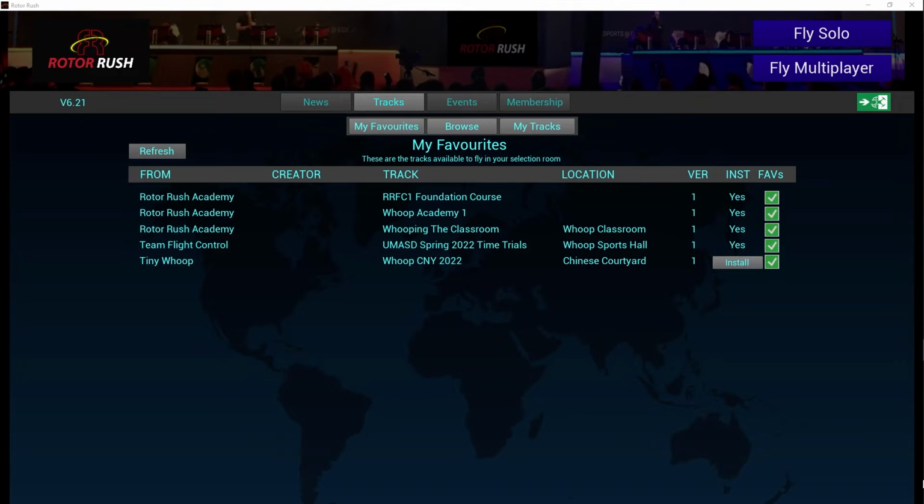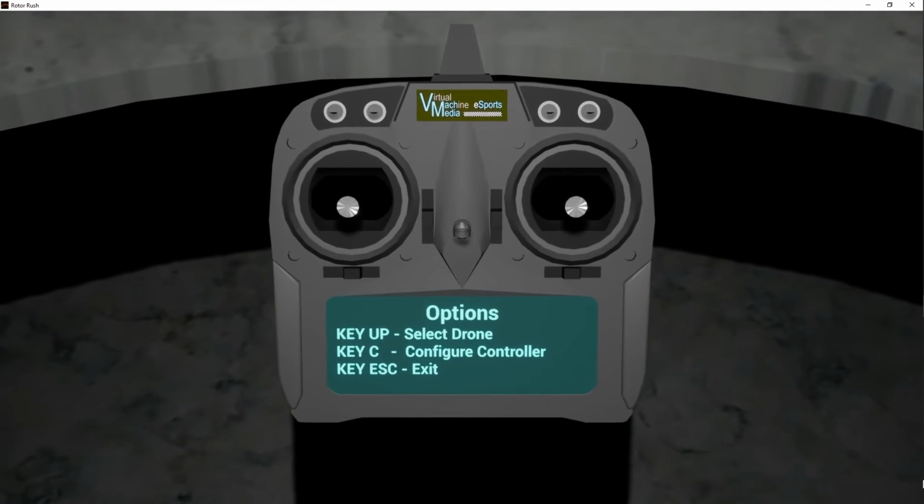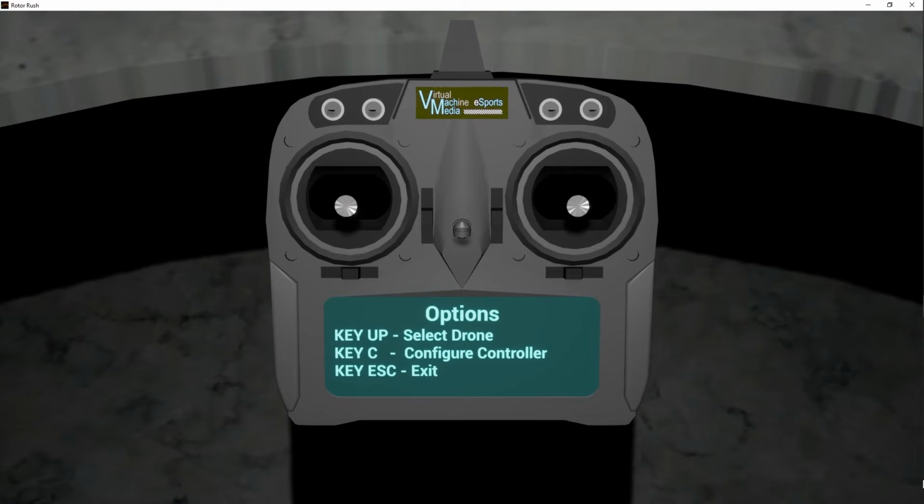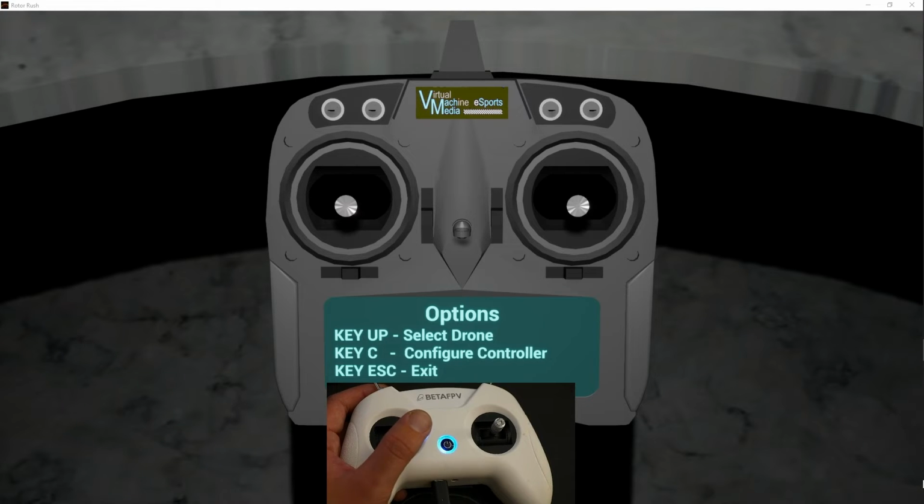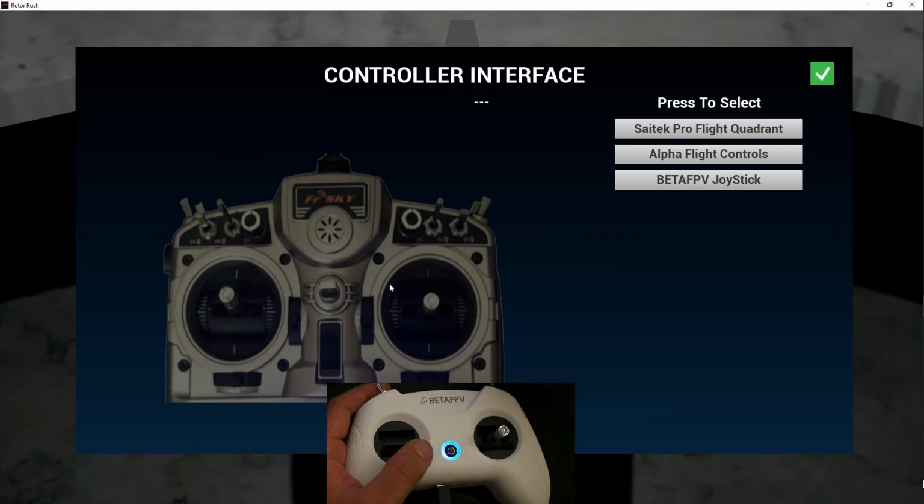All right, the first thing we want to do before we start practicing is calibrate your controller. So you want to go up to the top right, Fly Solo, and you're going to go into the Configure Controller menu. Let me just go ahead and enable my controller on the screen. There we go. At first, if you move the controller and nothing's happening, that's because you have to configure the controller. So go ahead and hit the C button, and you're going to see whatever controllers you have connected right here at the top right.